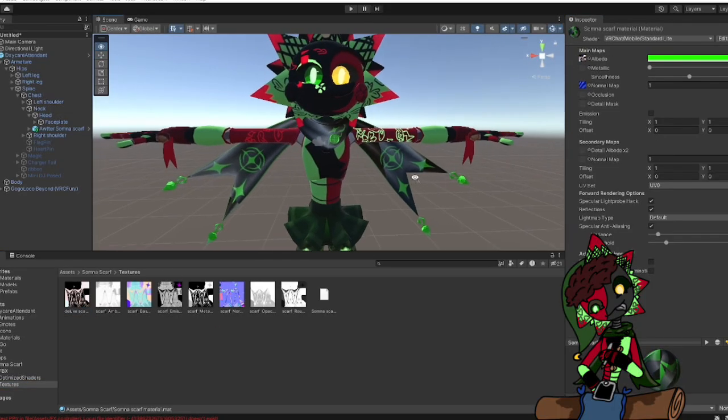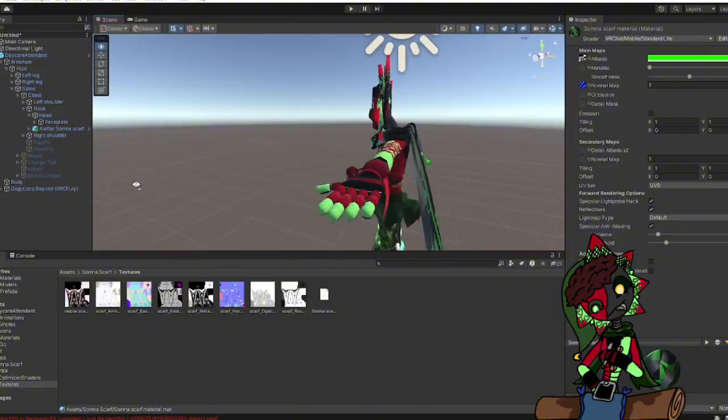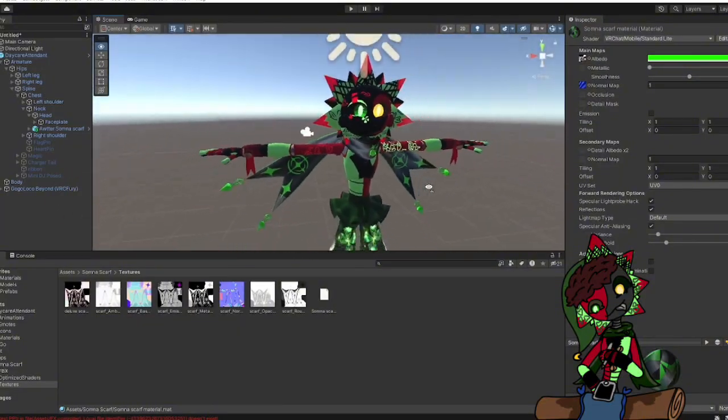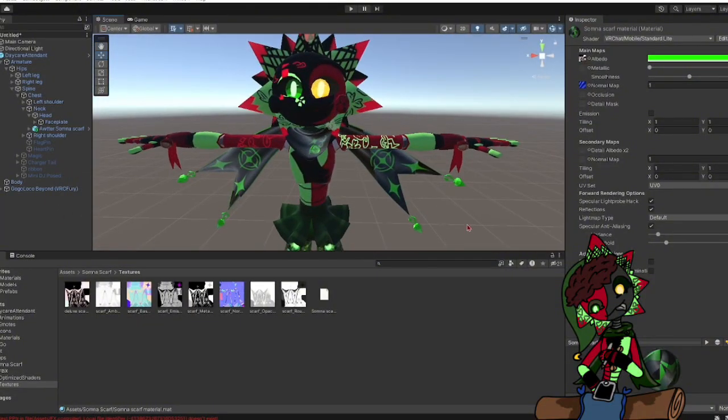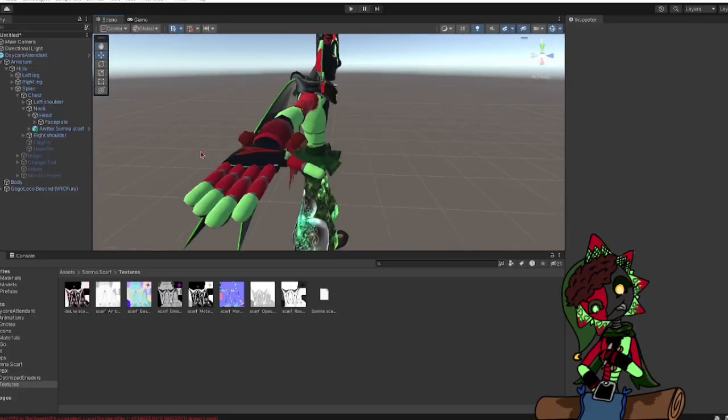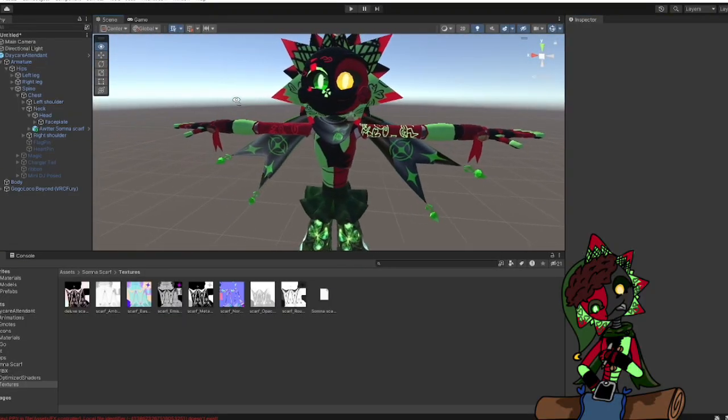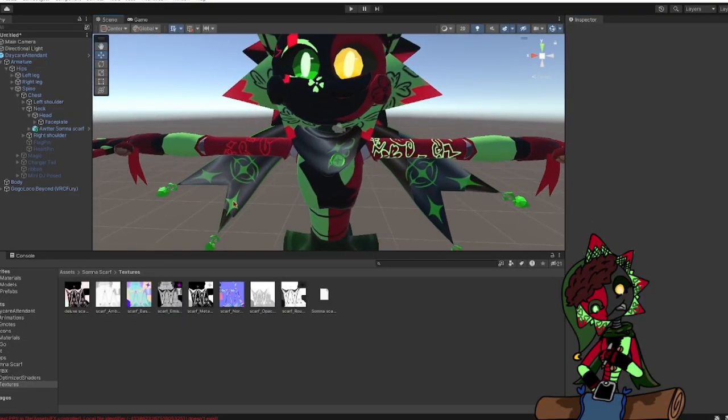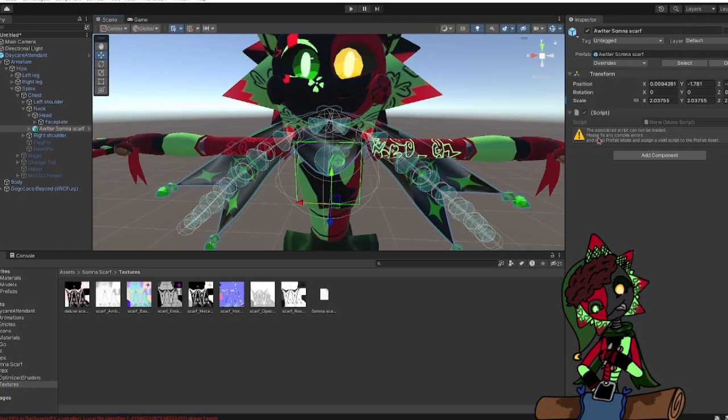Do that and boom, green, and it fits perfectly with the character. Which this is how it usually turns out. Now, I'm going to show you how to fix this in just a moment.